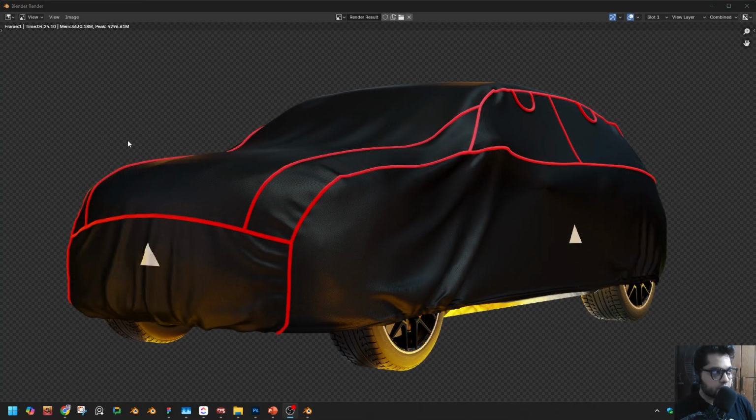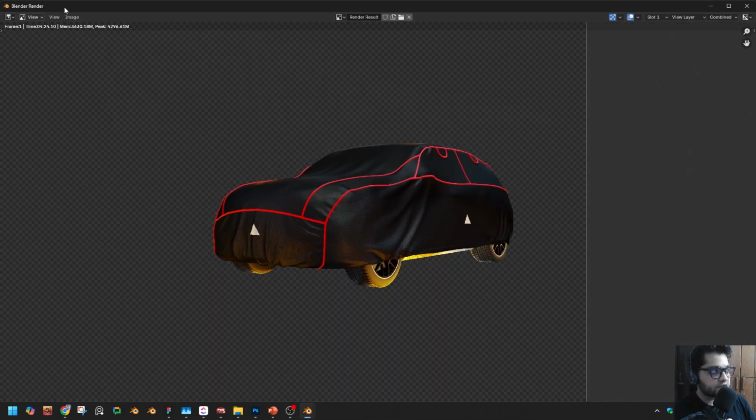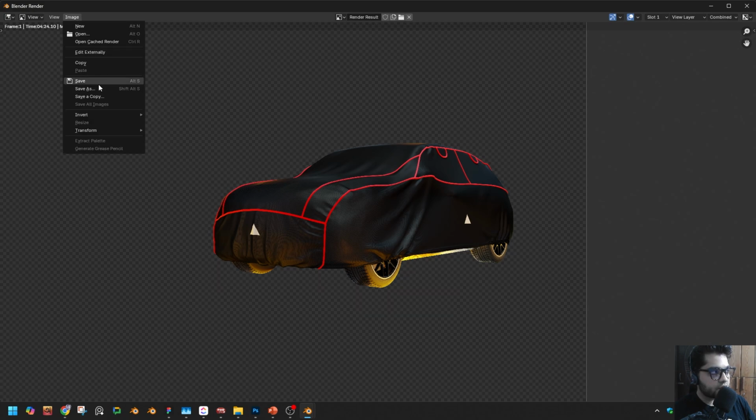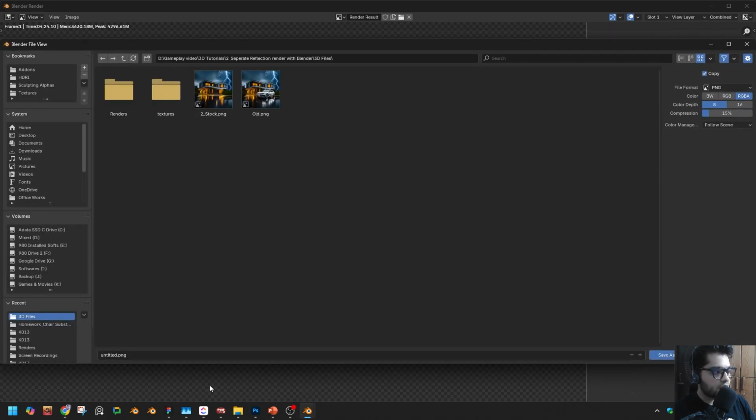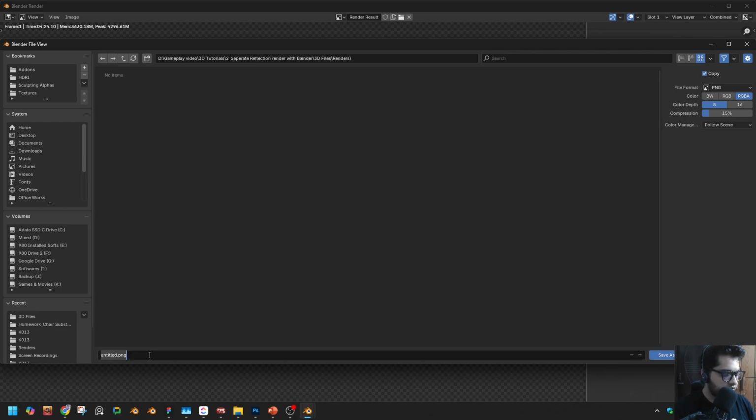Okay, so the render is finished. We have to save it by going to Image, Save As. In the render folder, I'm saving it as car, only car. Okay, just car.